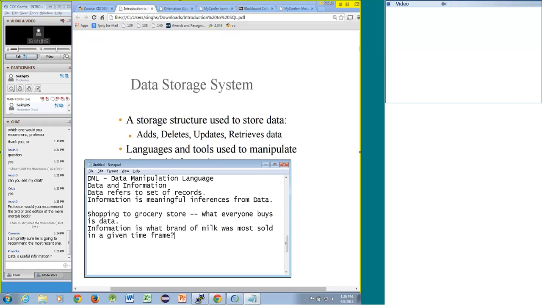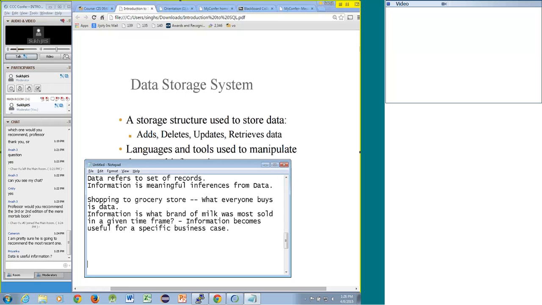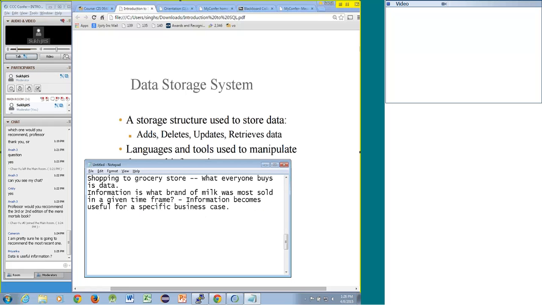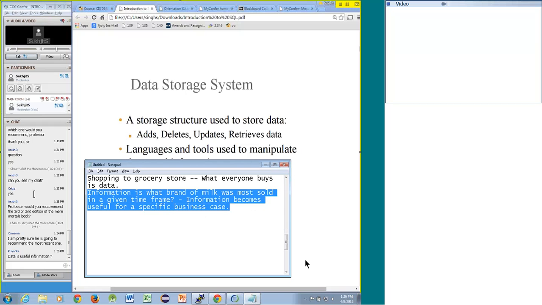And information becomes useful for a specific business case. It necessarily does not have to be a business case, but since we are talking about the business world, we can think of the business case.